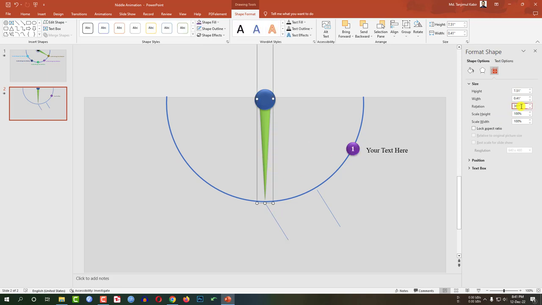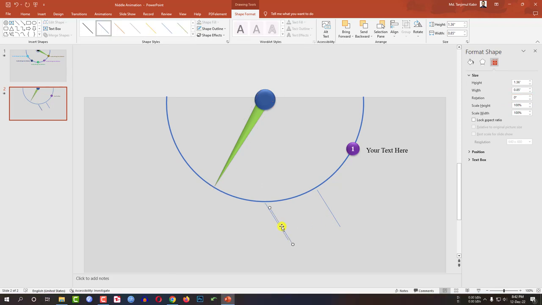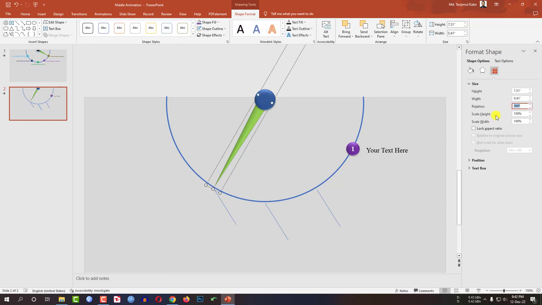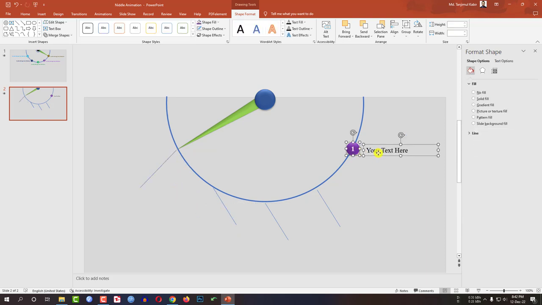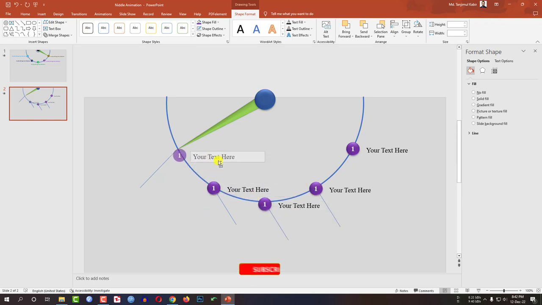Again select this one right here, 390, and press Ctrl D to duplicate, and place this one. Again rotation 420, and press Ctrl D to duplicate and place it here. Now let me select this one and this one, press Ctrl and Enter key and place it like this. Again press Ctrl and Enter key and place it like this. Ctrl and Alt key and place it like this. Again press Ctrl and Alt key, place it like this.